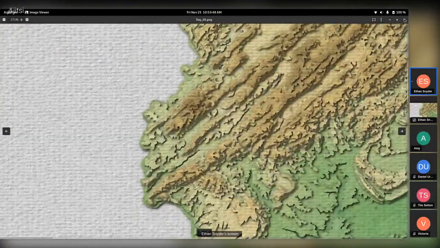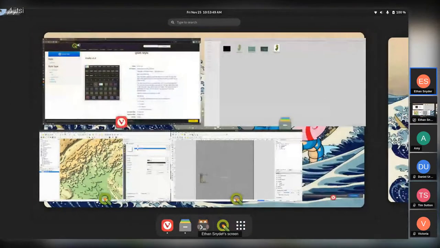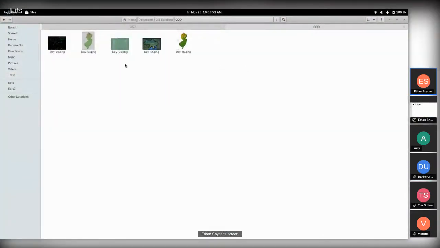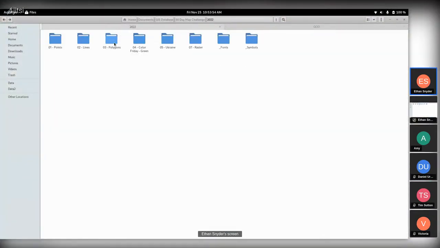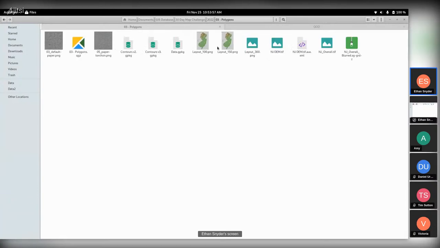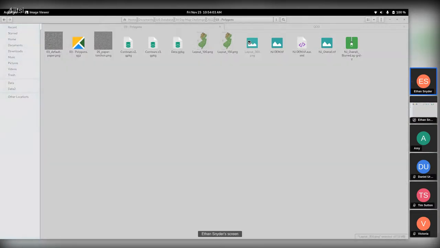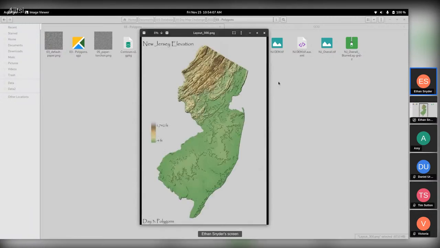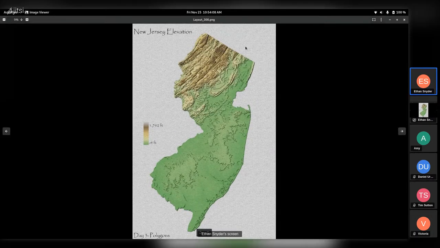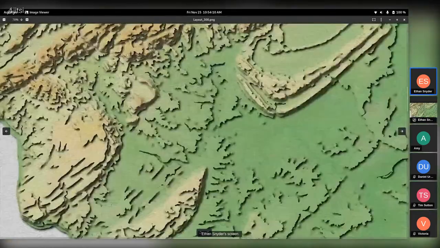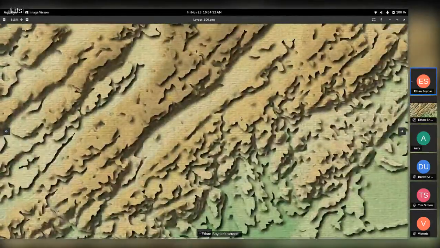Let me switch over to the 300 DPI version. Yep, never mind. I couldn't export a... Oh, no, there it is. 300. Okay. So this was the final product.